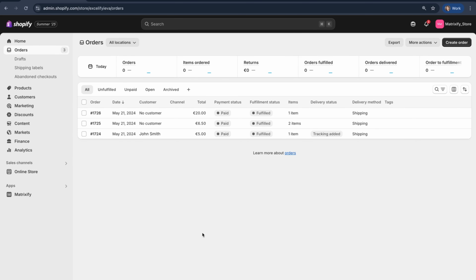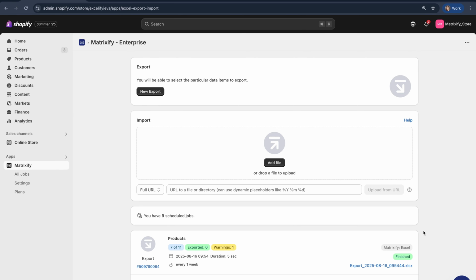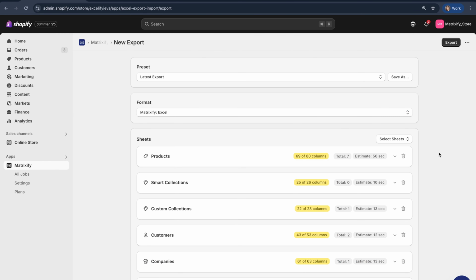So as the first step, you need to head to the Matrixify app, which is what we're going to be doing now. Once in the Matrixify app, you would then need to click on New Export. Once you've done this, you'll be brought to a new export page. And we first need to start off by selecting the format we would like to export in.